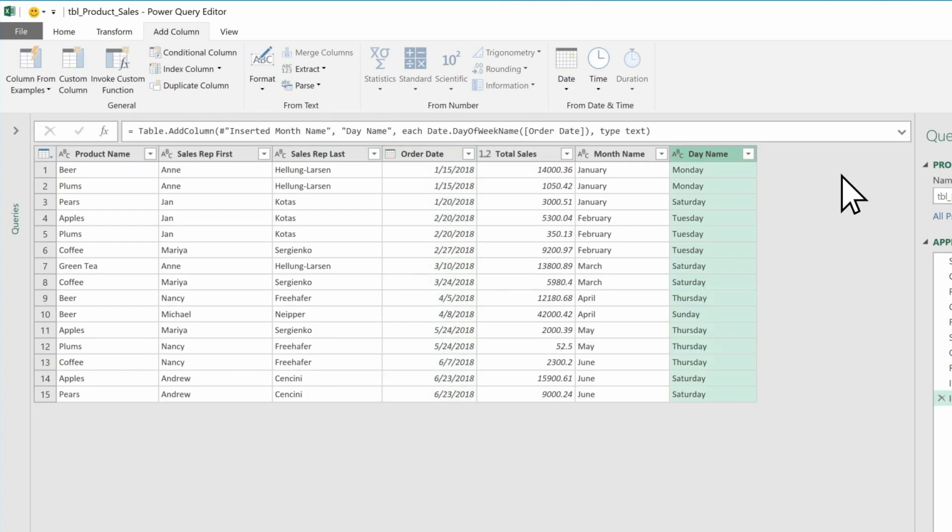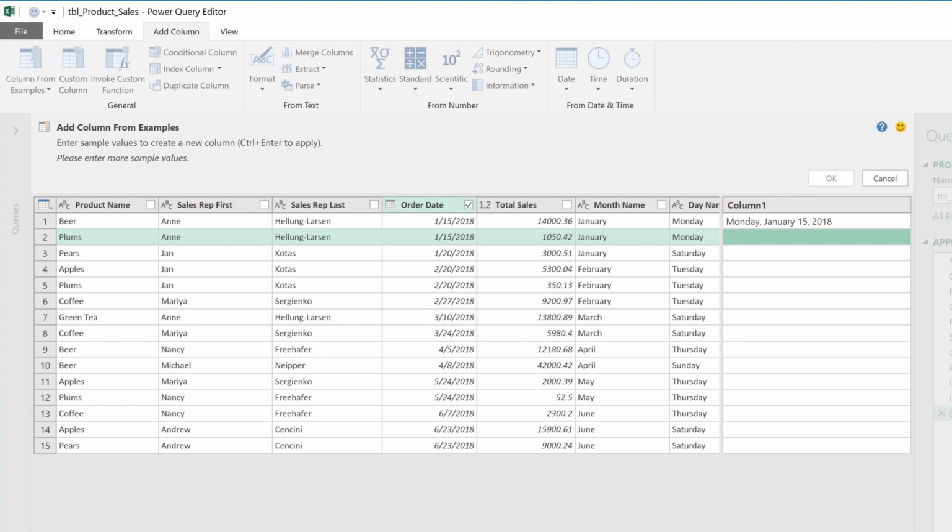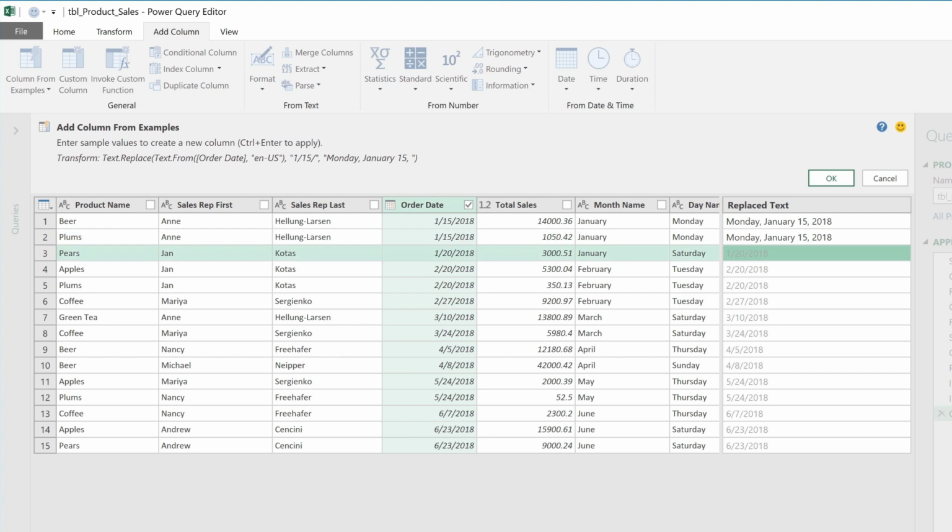Finally, we'll do a more complex transformation where you'll actually teach Power Query what you want. Select the order date column again and add a new column. Then type Monday, January 15th, 2018, which corresponds with that row's date, and press Enter. If nothing happens, then copy the date you just entered and paste it in the row below. This time, Power Query has determined that I want to do something with the order date, but not what. So press Enter, then go to the third row and enter Saturday, January 20, 2018.